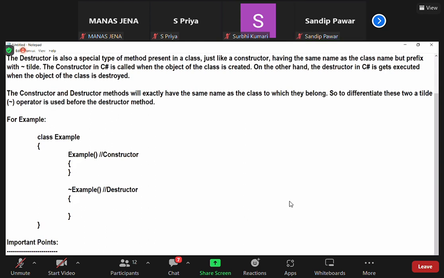A destructor is unique to its class. That is, there cannot be more than one destructor in a class. So there is no chance of destructor overloading. Per class can have only one destructor.